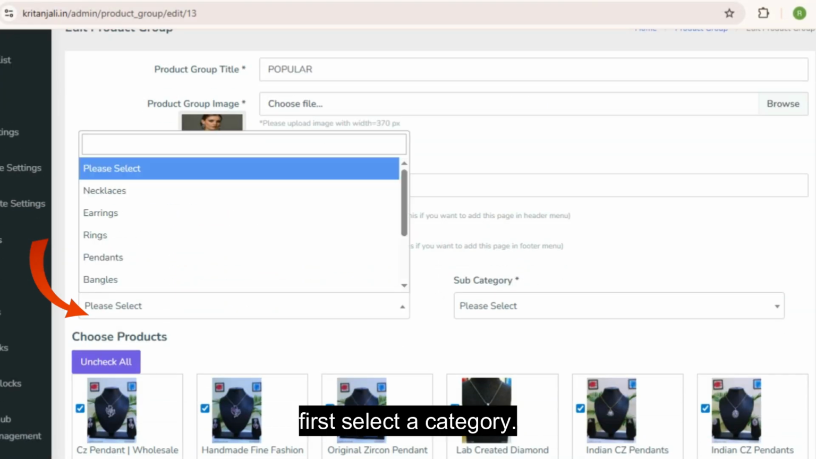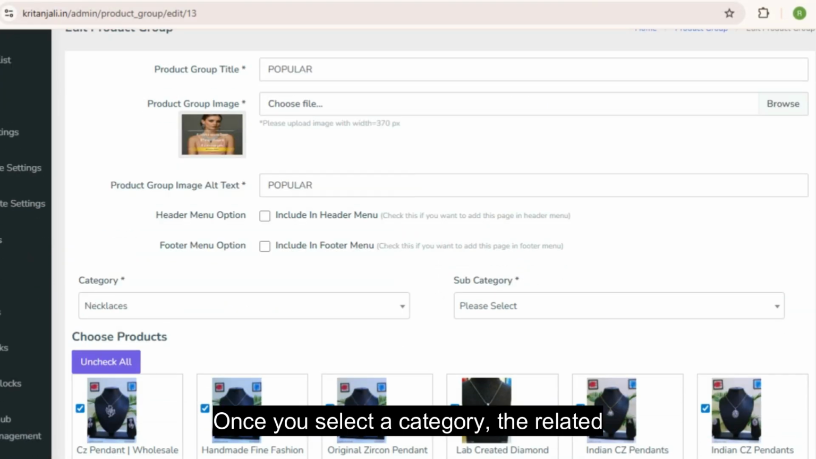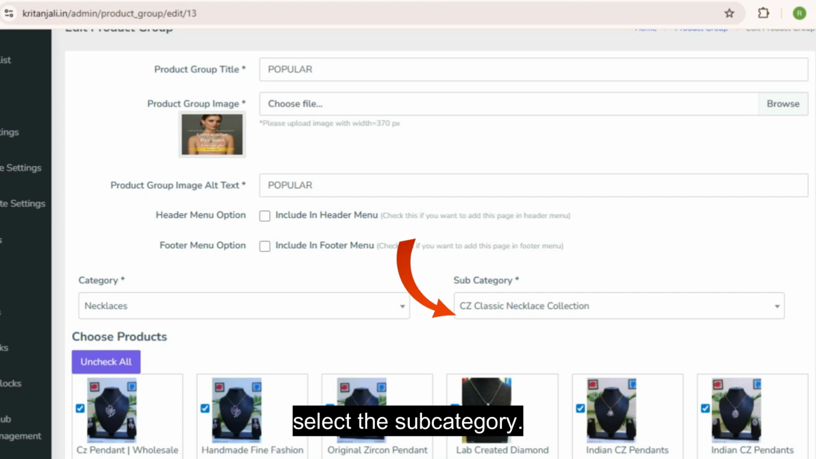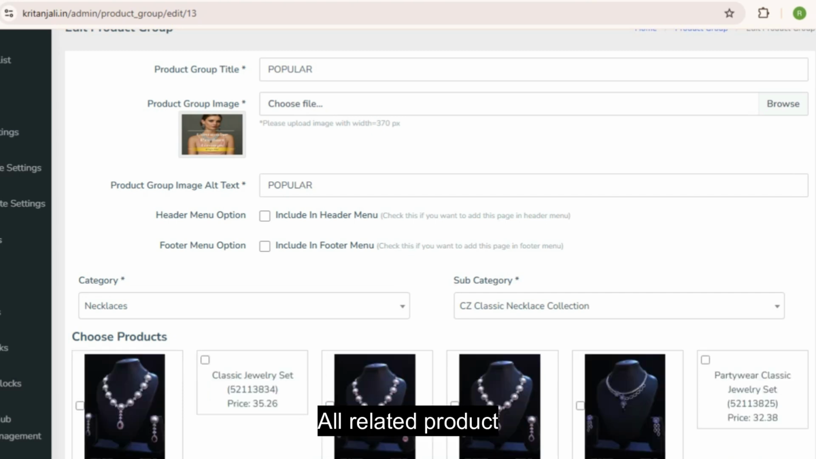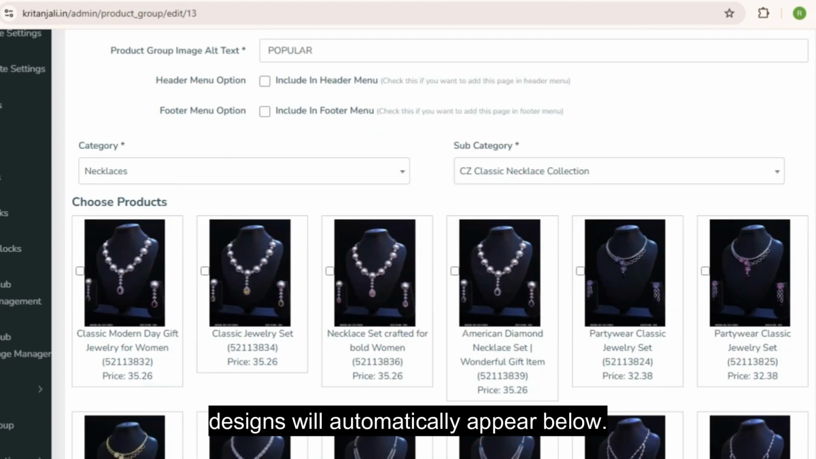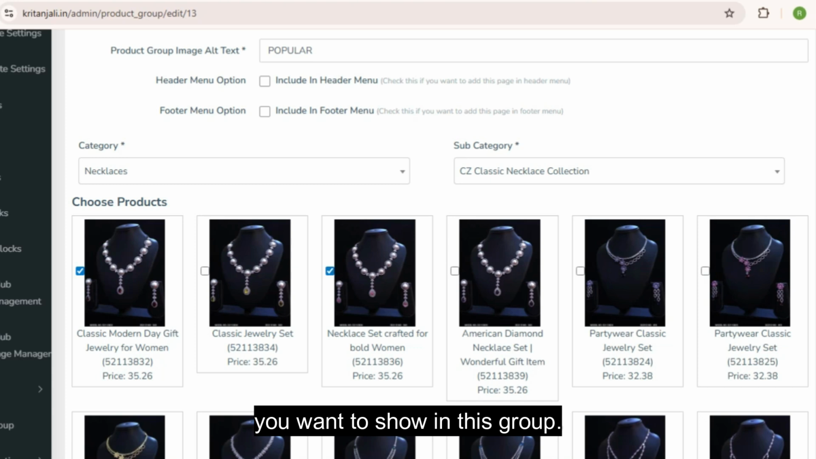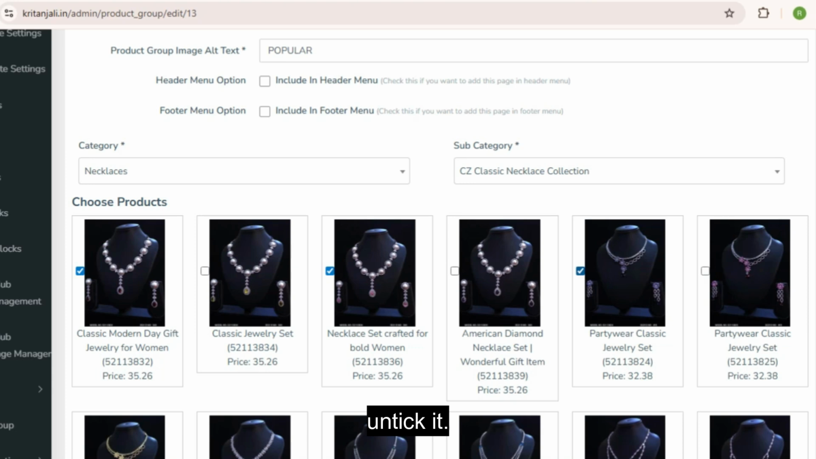Now, first select a category. Once you select a category, the related subcategories will appear. Now, select the subcategory. All related product designs will automatically appear below. Simply tick the products you want to show in this group. If you don't want a product, just untick it.